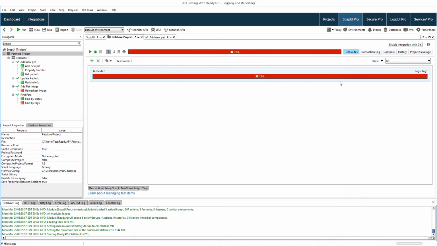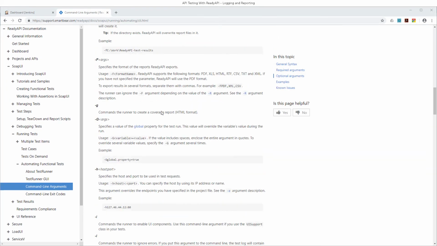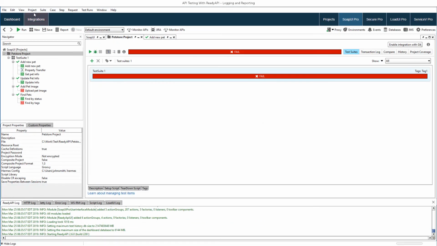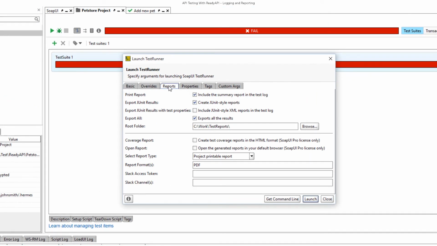If you automate your test execution with the test runner command line utility, you can specify the report format in its command line. You can find the description of the command line options in the product documentation. If you compose the command line visually in this dialog box, you can select the report format here. As you can see, you can command the runner to create two reports for the same run, in the JUnit format and PDF format. In the root folder box, specify the folder to save the report files to.